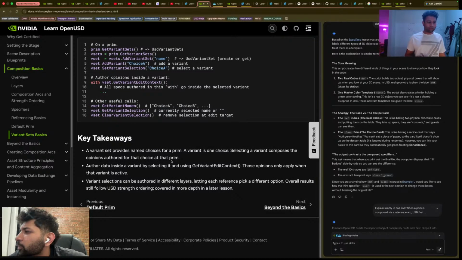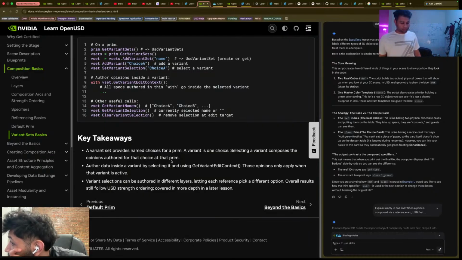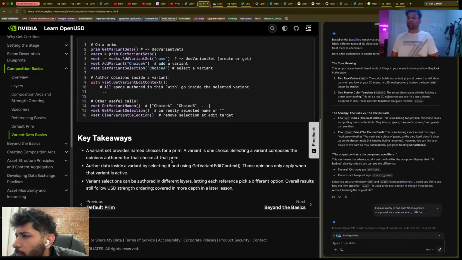Variant set provides name choice for prim. A variant is one choice. Selecting a variant composes the opinion authored for the choice at that prim. Authored data inside a variant is created by selecting it and using get variant edit context. Those opinions only apply when that variant is active.